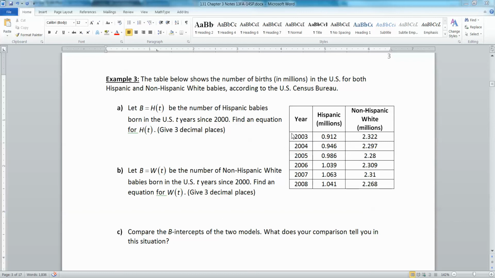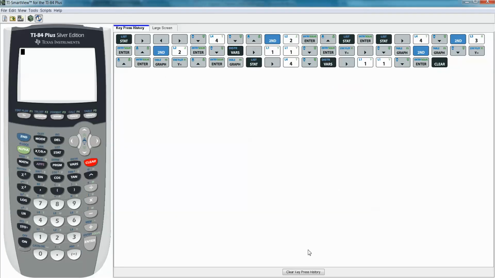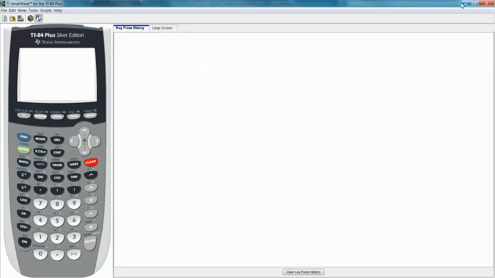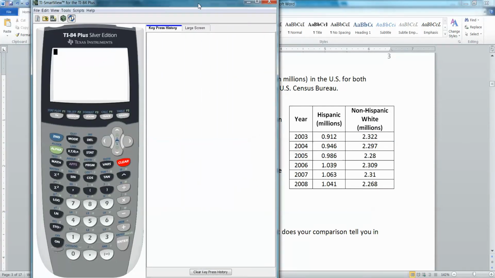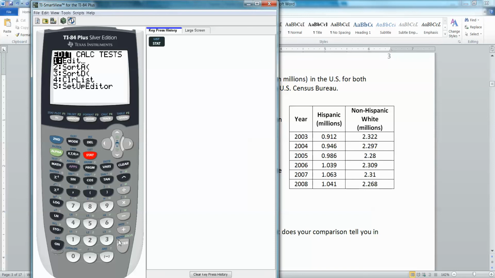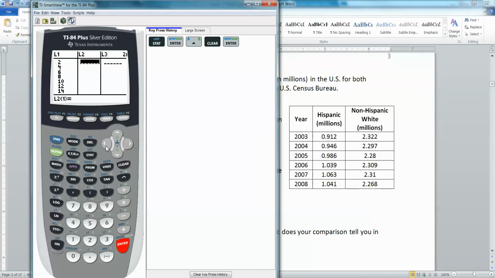Okay, so the first thing we're going to want to do is enter this data table into the calculator. So let me pull up a calculator, clear all that stuff off. And I got to drag this over, otherwise I won't be able to see what I'm doing. Okay, so stat, edit like usual. And now I have an old chapter 2 data set in here that I don't want. So I'm going to go up and press clear, enter. Remember, that's how we clear out old data. Clear, enter. Beautiful.